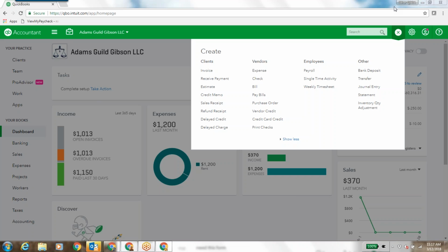Can I ask which Excel uploader do you recommend most? Sorry? The Excel uploader? You know, the app for QBO? Yeah, there's one that was announced.